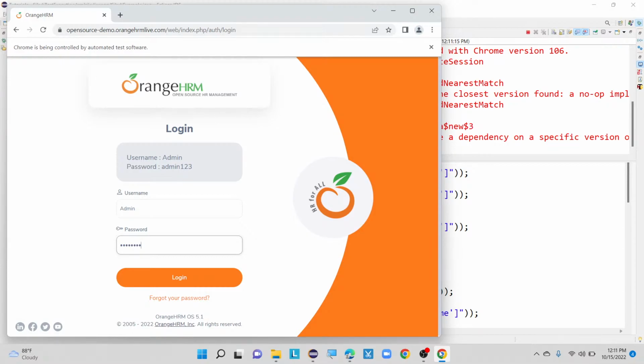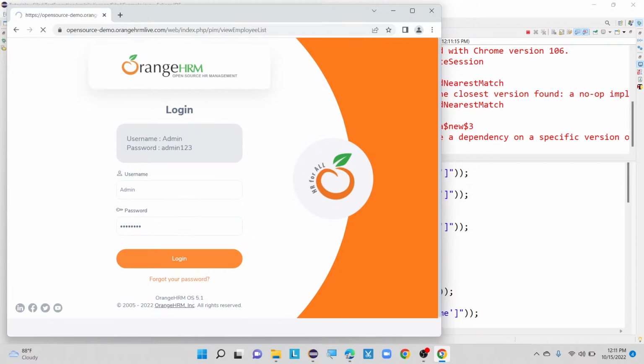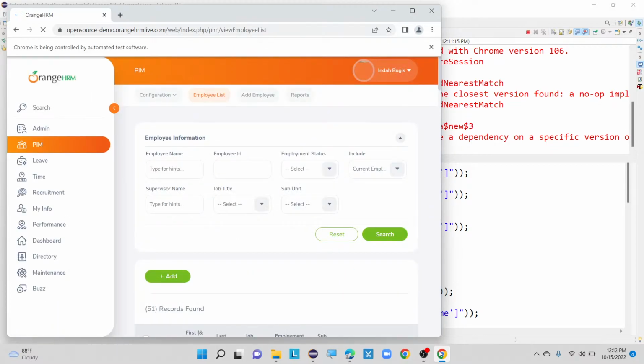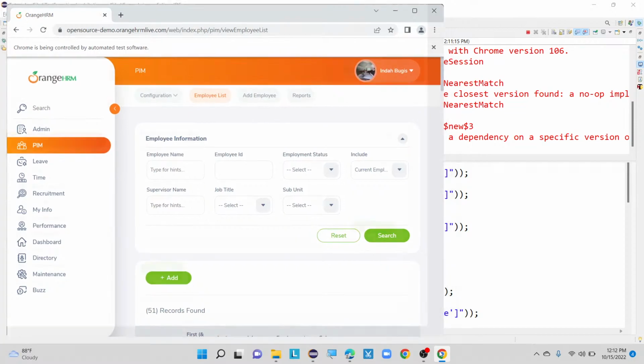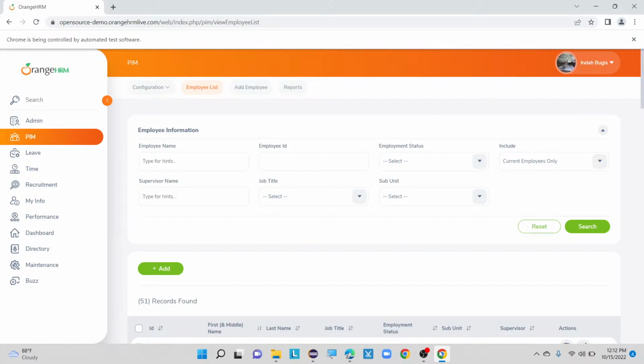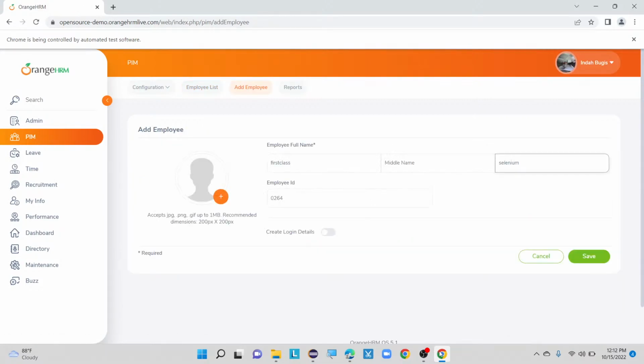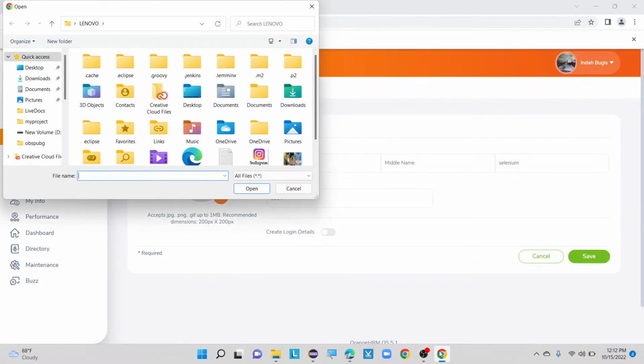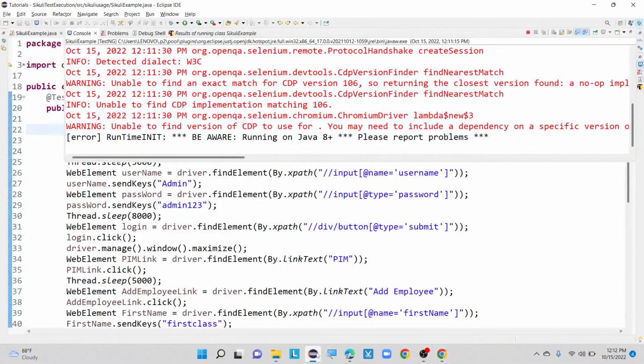Once it has entered the password, it is going to click on the login button. Once that is done, it is maximizing and clicking on the add employee link. Then it is entering the first name and last name, Selenium, and it is going to click on the plus icon here. Here we can see it got entered now, and it should have entered the text here. Why?